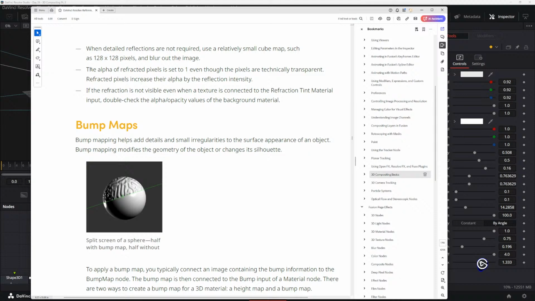Ooh, that's a good pro tip. The alpha of refracted pixels is set to 1, even though the pixels are technically transparent. Refracted pixels increase their alpha by the reflection intensity if the refraction is not visible, even when a texture is connected to the refraction tint material input. Double check the alpha opacity values of the background material.